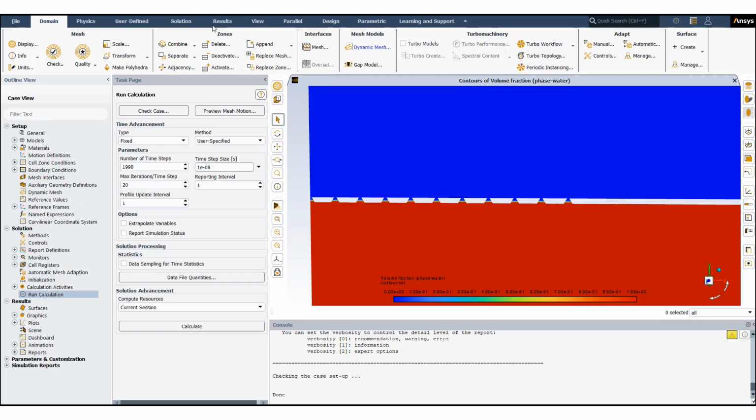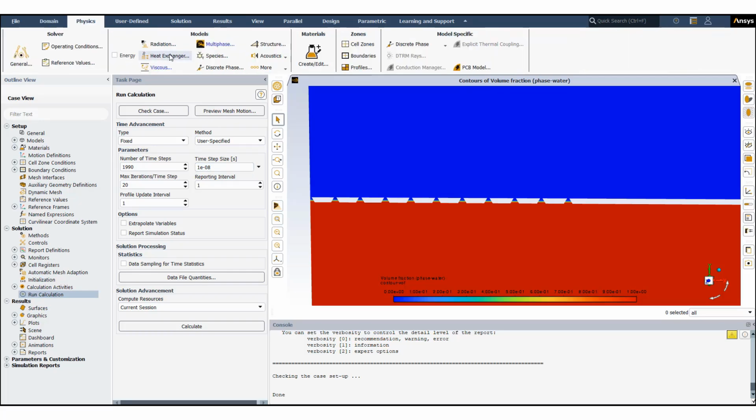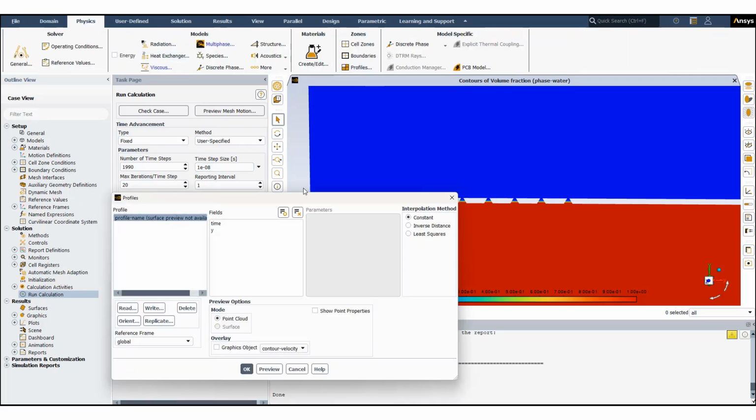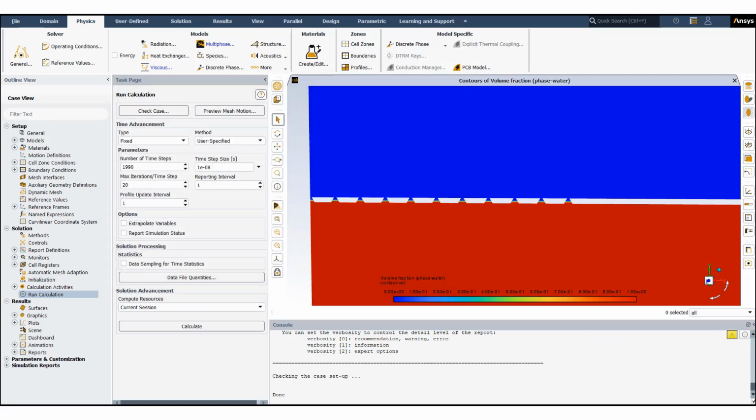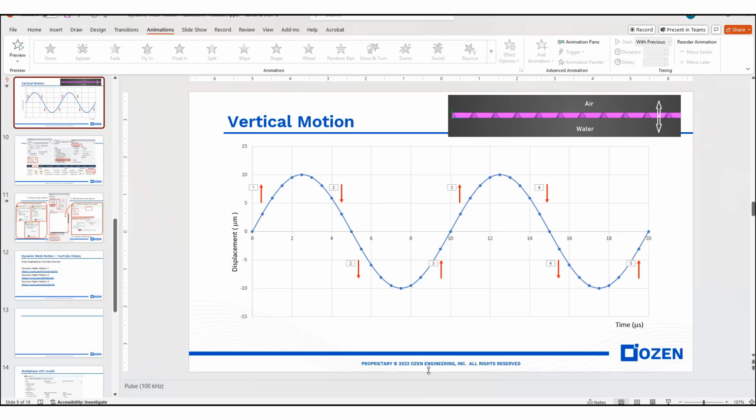In physics, you can see that here you can define the profile. I already defined a profile that has been assigned to the moving walls, and we have two parameters, time and y components, which belong to this cyclic motion. This is this sinusoidal wave.